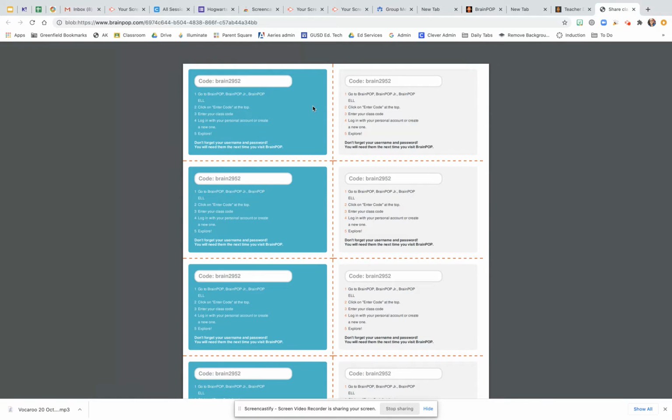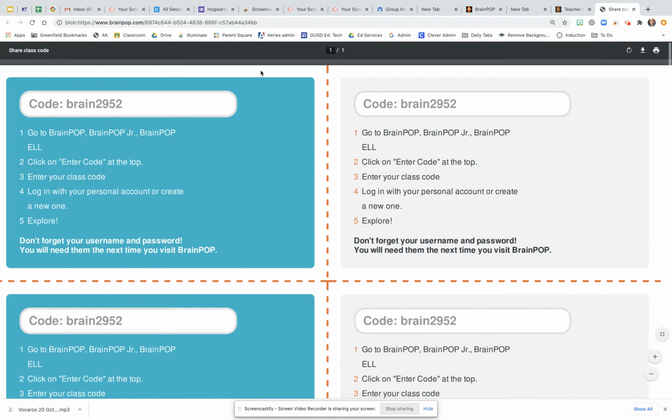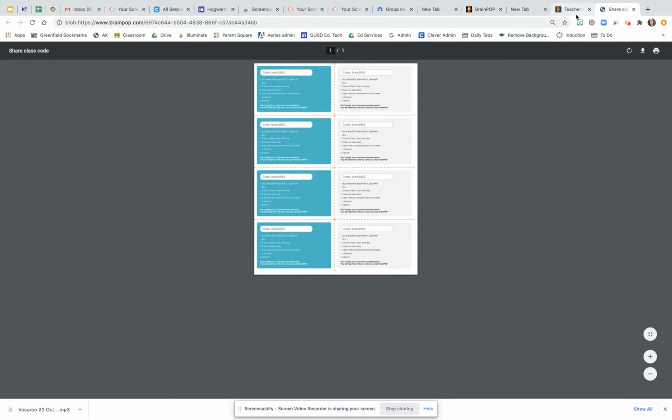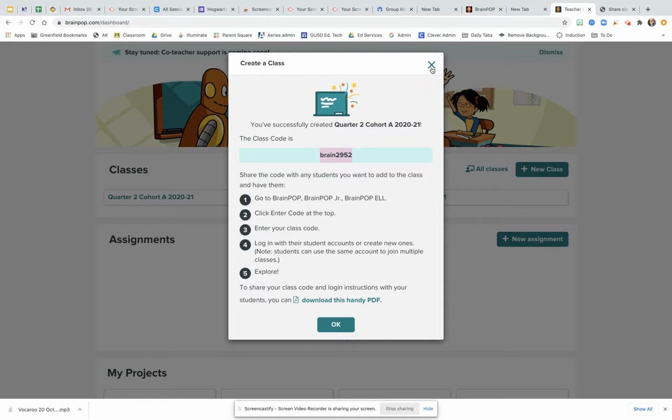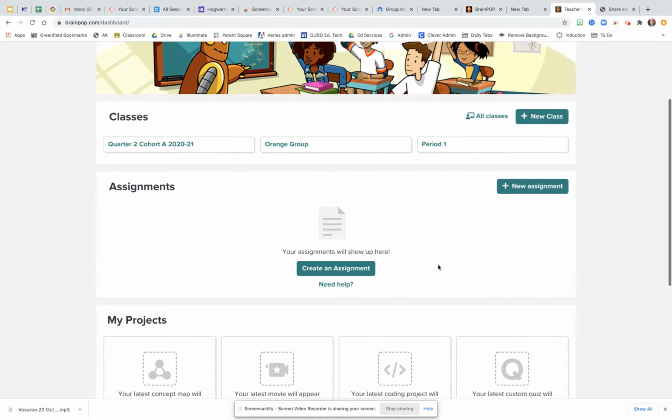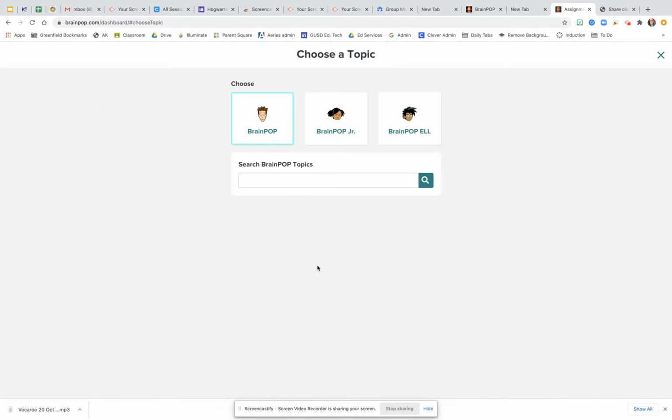Ideally, we would print these, right? But all you need is the one piece here, just this one box, which you could just take a picture of and put in Google Classroom. But anyway, you could also do the same thing here. Okay, so now we can create an assignment. We're going to go create assignment.